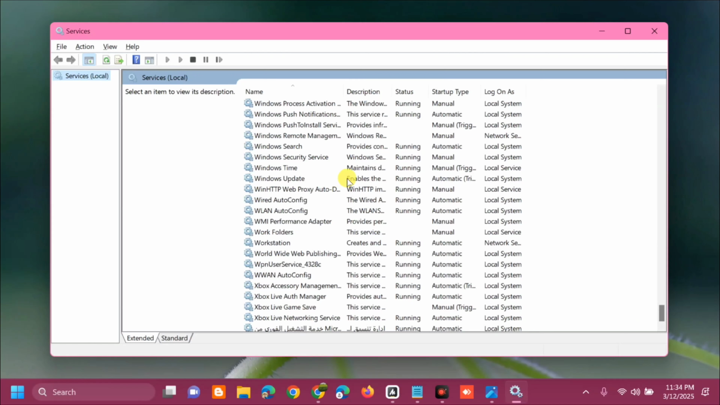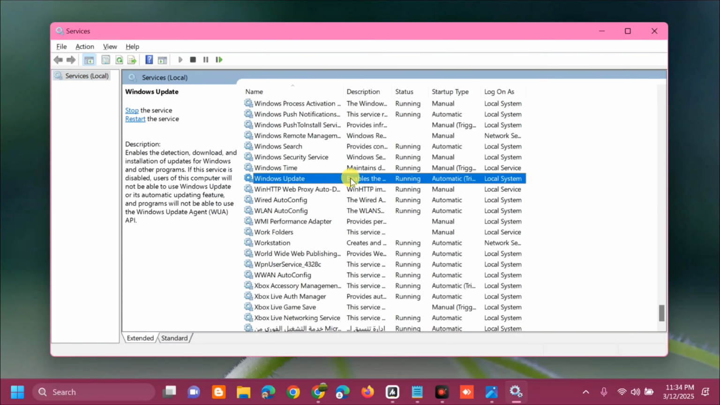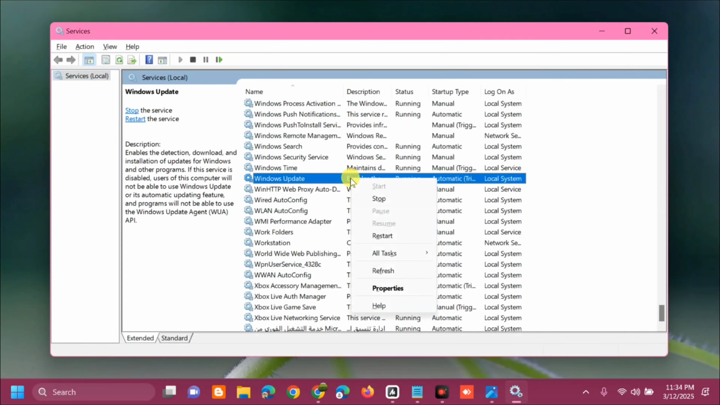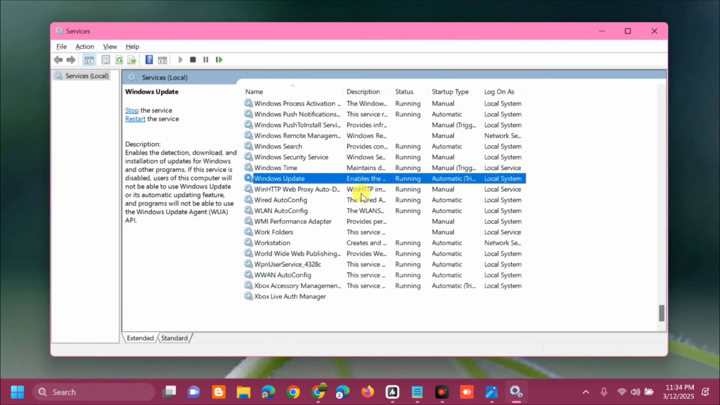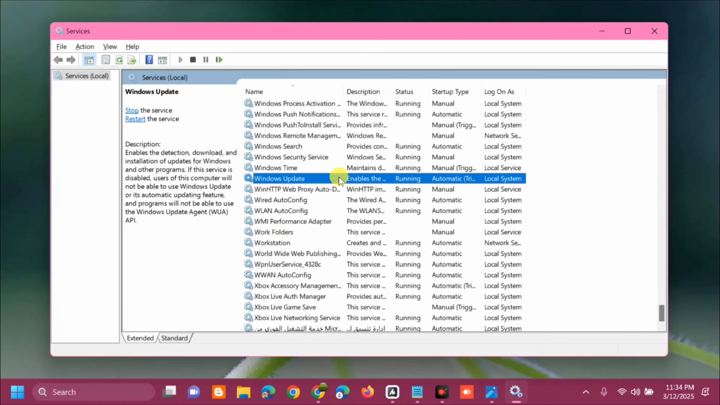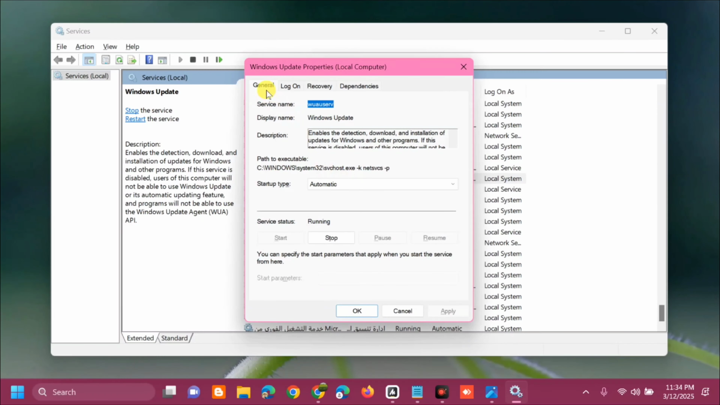Once you find it, select it and right click. If it is already running, click restart. If the service is not running, double click and open properties. Since this service is already running, click restart and wait for the restart process to complete. Then double click, and under general properties, for startup type select automatic, then click apply and OK.